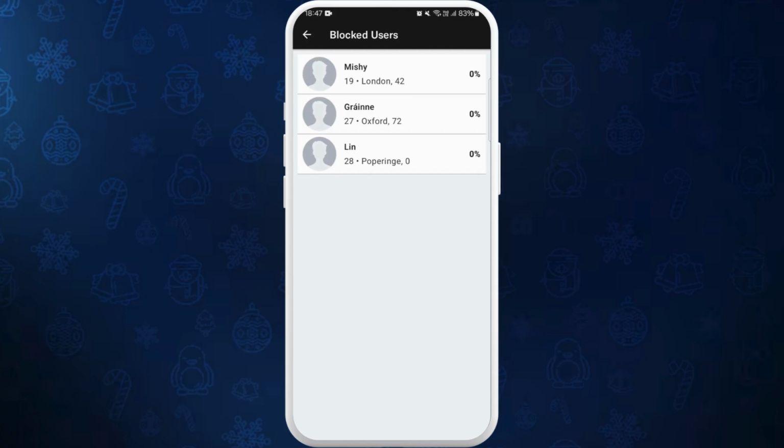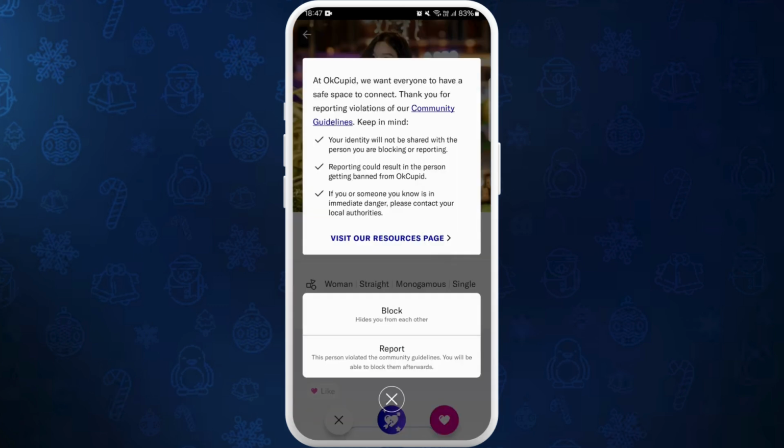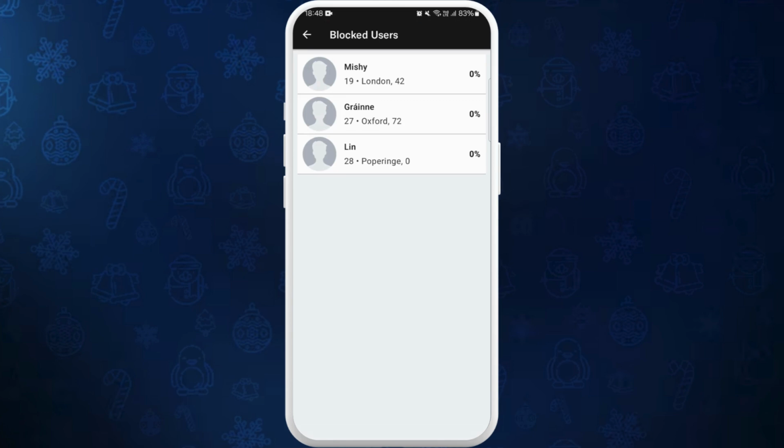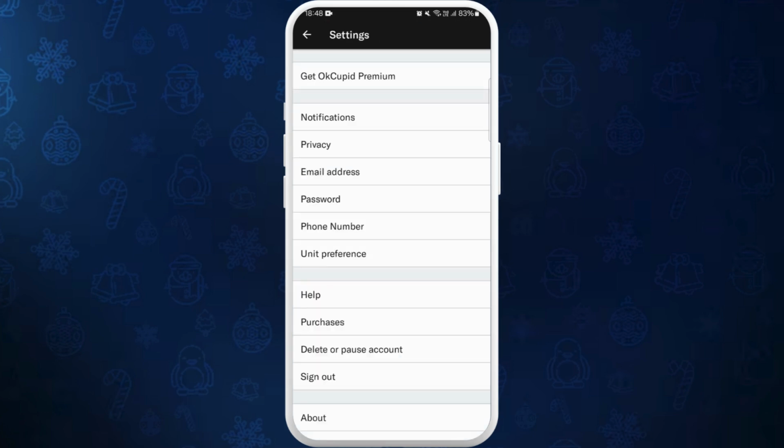So whoever you want to unblock, you can simply tap on their profile. Again, tap on this three dots icon. And here you'll find the unblock option. You can just simply tap on it. And the person will be unblocked from your account. So that's it. That's a very easy process to unblock anyone in OkCupid.